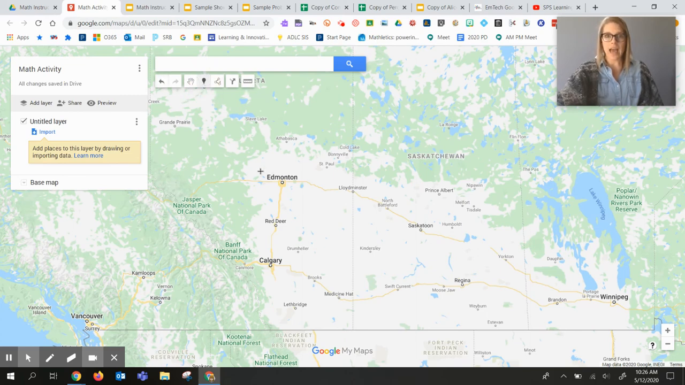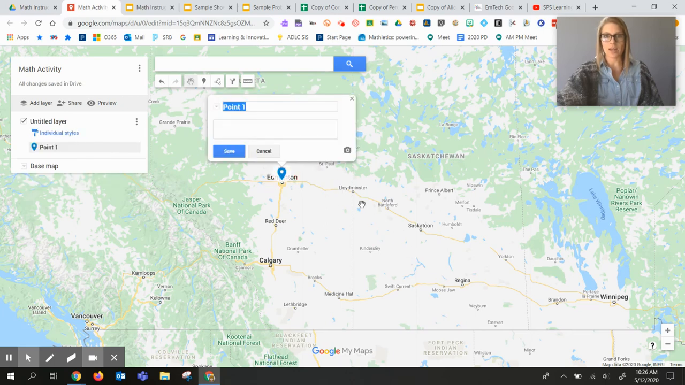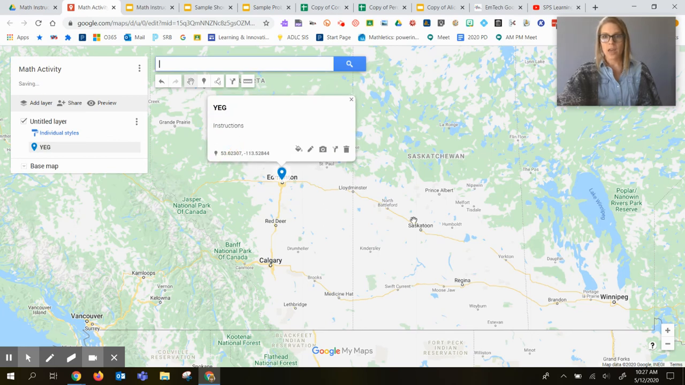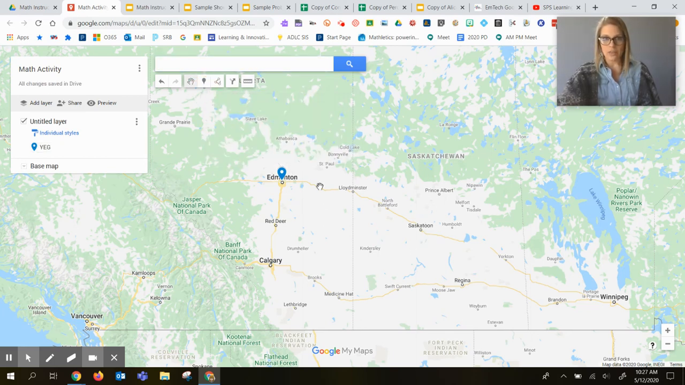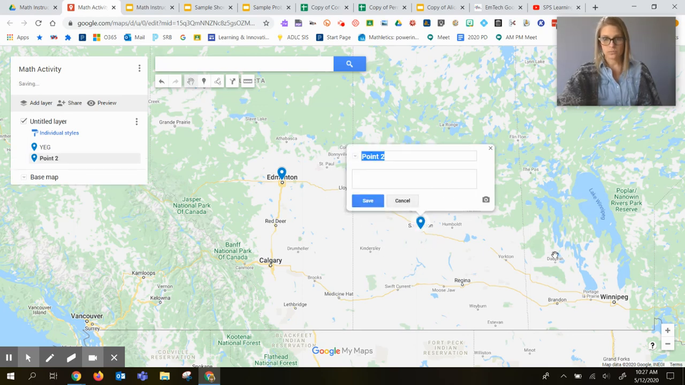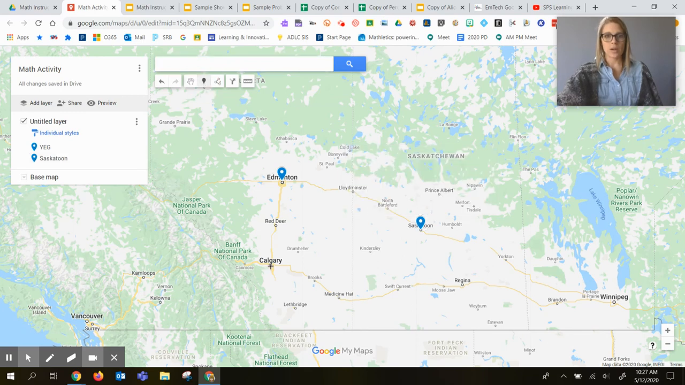So I might want to add a marker. So I want a marker in Edmonton. And I could put some instructions here or information. You'll notice you can search images here as well. So there are different things you can do. Click save. And I also want to add another pin here at Saskatoon. I can't remember what that airport code is. And then I'm going to add one more here at Lethbridge.